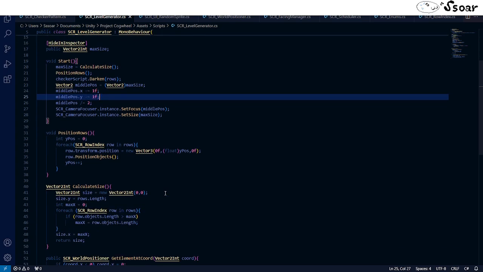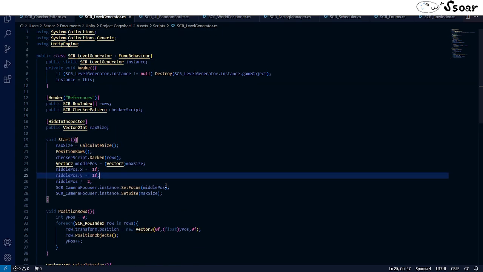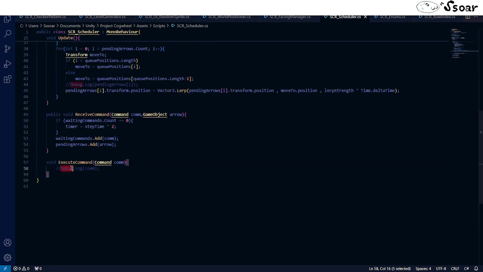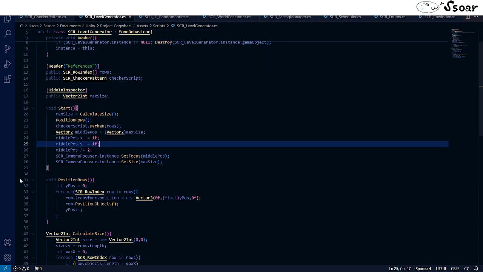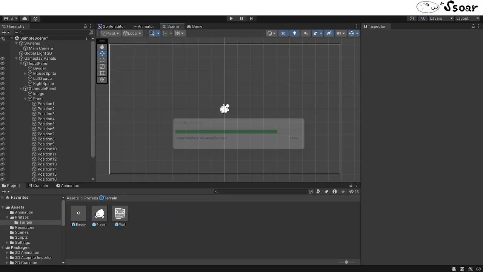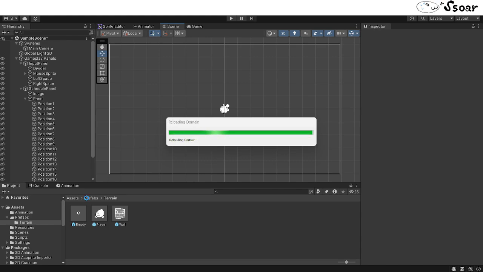And now what I need to do is make it so that the scheduler can tag the player and feed it the command that is about to be executed, and then the player can react accordingly depending on what the level generator tells it. So we're going to have a player script, right? Player movement script. And that is going to be a singleton instance.